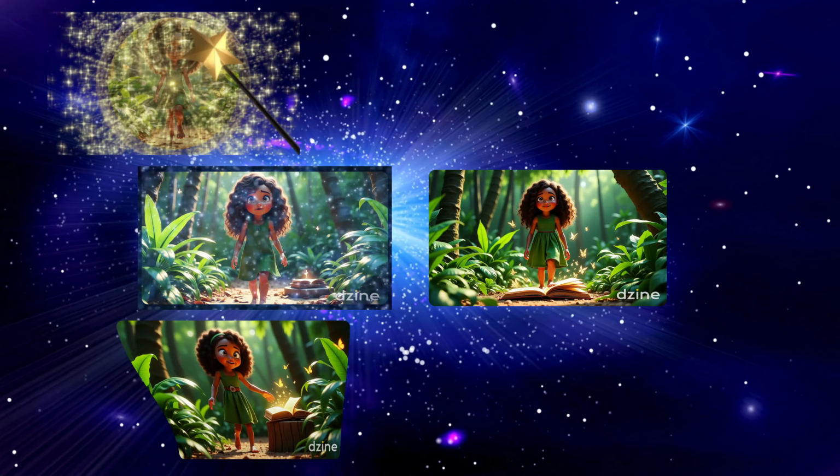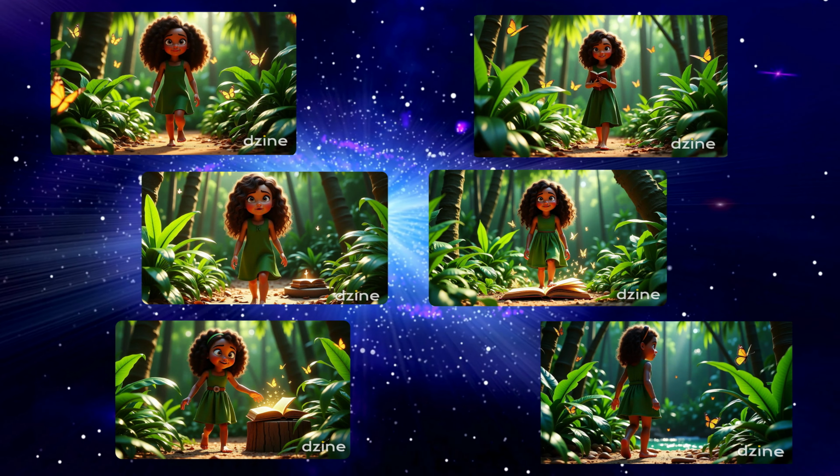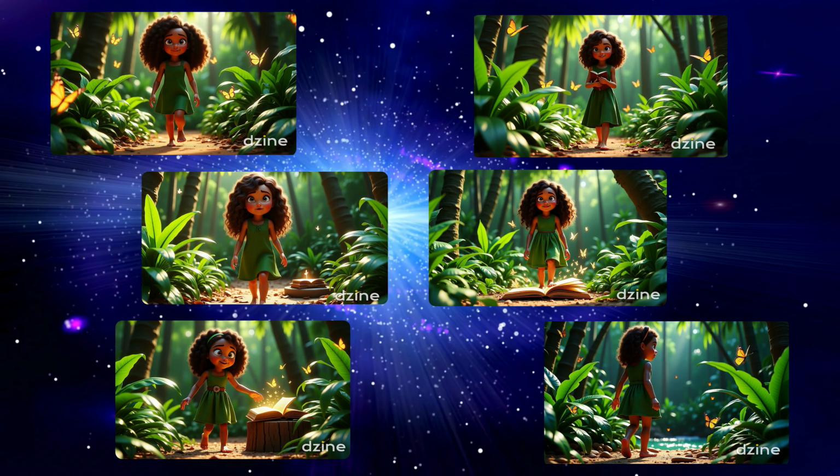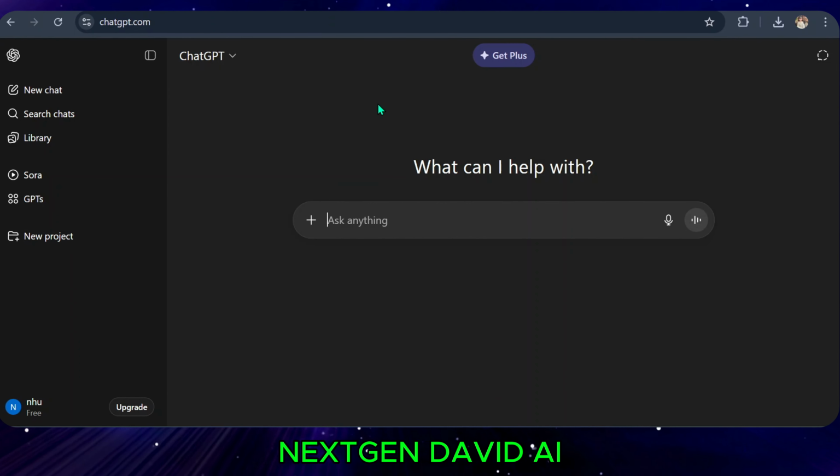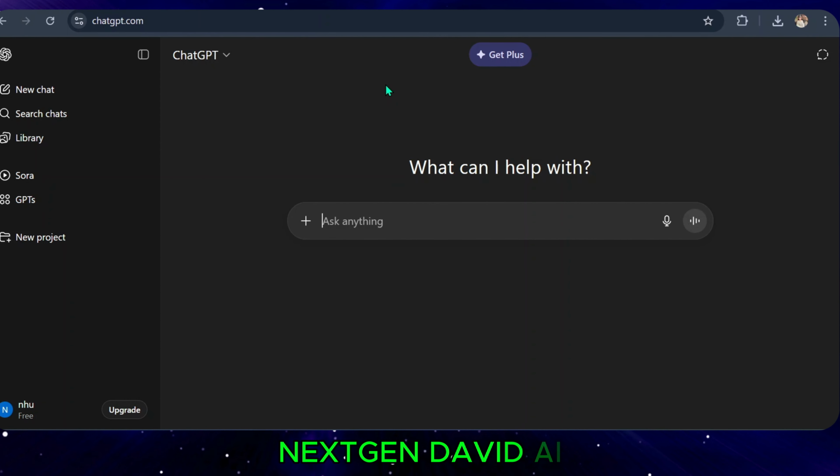And you know what? That animation you just watched was made with only 6 images. Sounds unbelievable, but it's totally possible. And I'm going to walk you through every step. First things first, open up ChatGPT. I'm screen recording so you can follow along step by step.